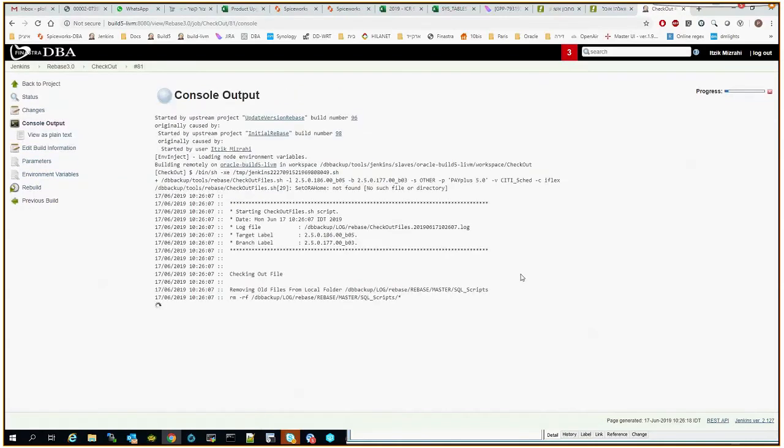Checking out from StarTeam is very slow. But you can see what it's doing. It's working on this directory. It's removing old files from previous scripts, and it's going to check out from 177. You see, 177 to 168, 86. So let's wait and see. Meanwhile, let me check.